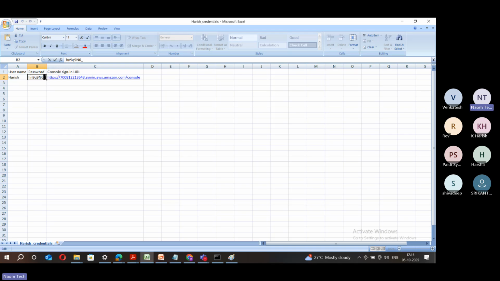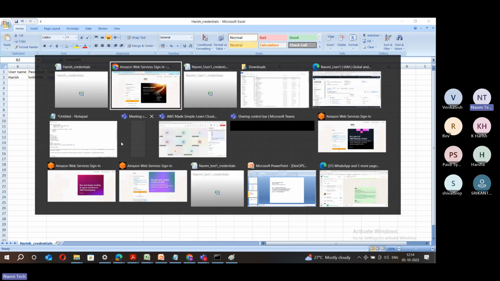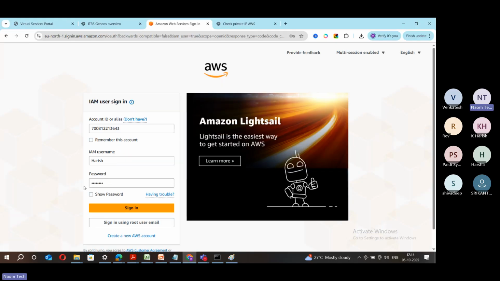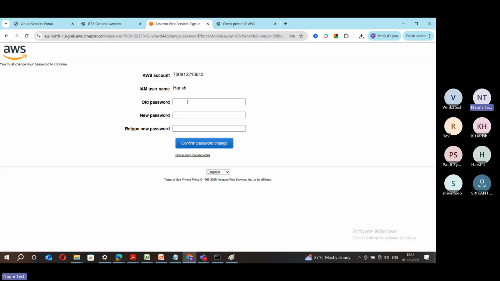Because this is new created user, right? Harish is a new user, so I just pass this here. And this is for now you can see this password because anyhow it will immediately force us to change that. Okay, sign in. I mean change password, not permission. I think I misspelled it.